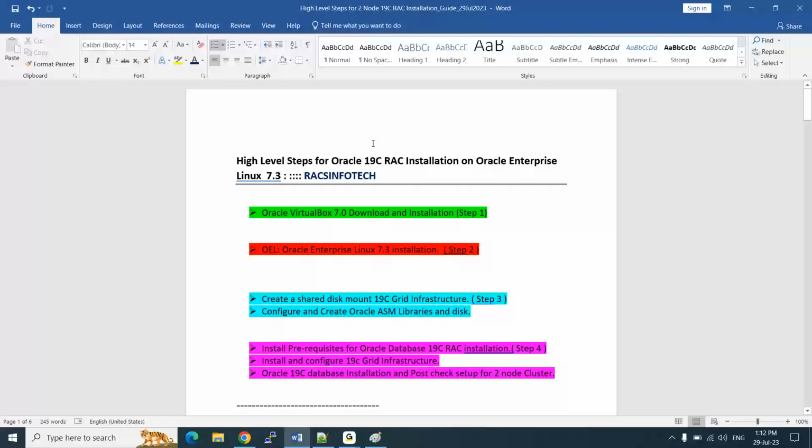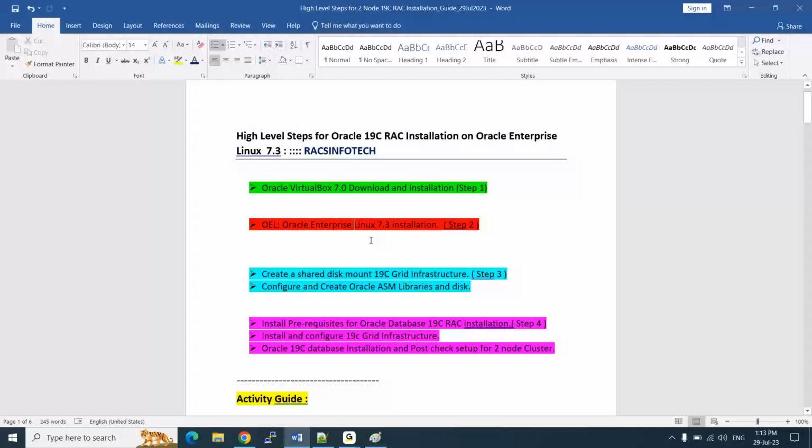To install this grid infrastructure 19C, I'm demonstrating a number of sessions. In step one, I'm going to show you how to install VirtualBox, and in step two, how to install OEL, Oracle Enterprise Linux 7.3. You can go with the latest version also; there is no limitation that you can install only this version. For demo purposes, I'm using the 7.3 OEL version.